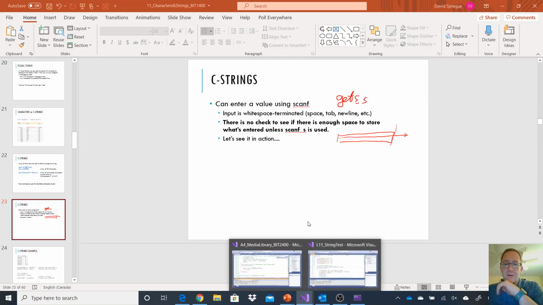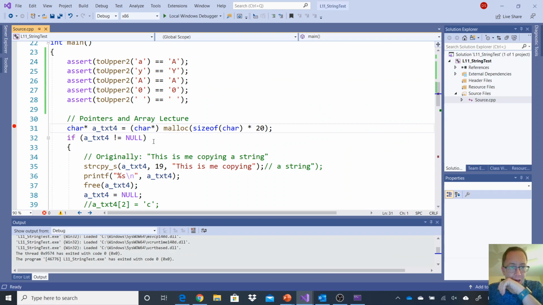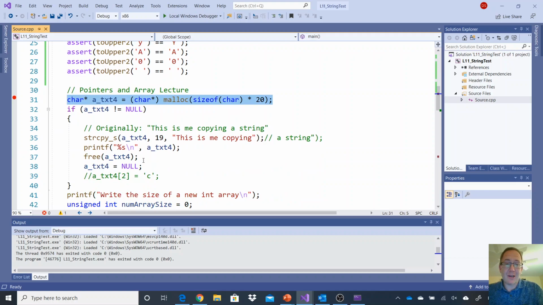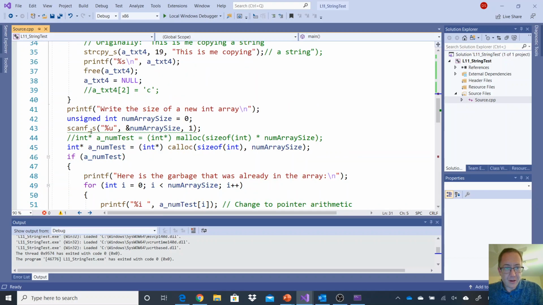So let's look at our code here. I'm not going to be doing malloc yet, so at least for the time being, you can ignore this. This will make an array of 20 characters. It's a dynamic array of 20 characters. Let's see if I have a scanf here. Oh, there's a scanf.